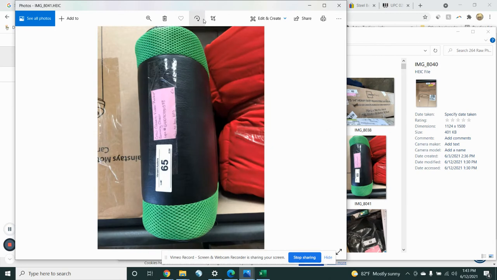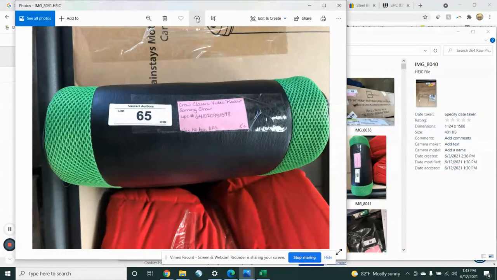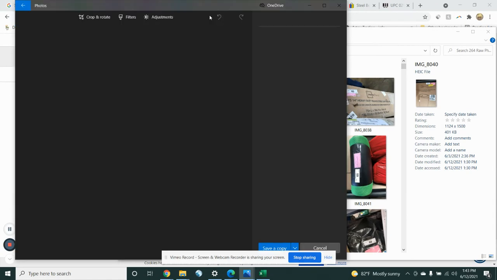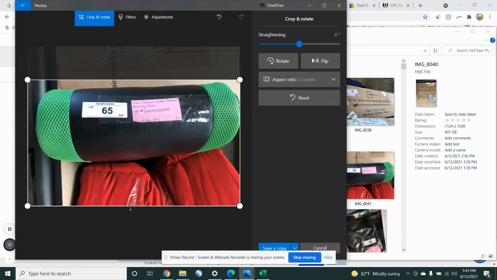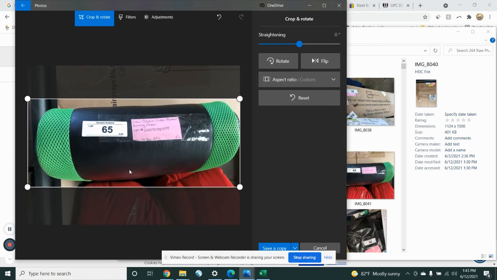All right, this is 65. What I'd like to do here is rotate this. Okay, while I'm at it, I will go ahead and crop it. Again, not super necessary, but what the heck. Okay. All right, and then if I was going to save it, it would be 65-2.